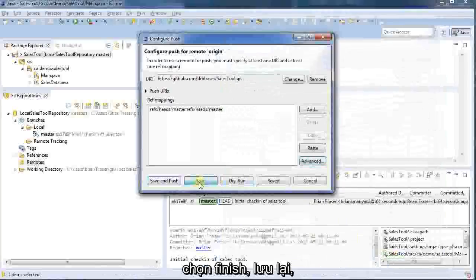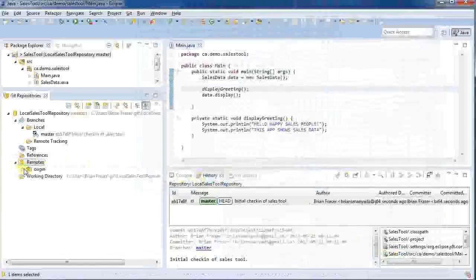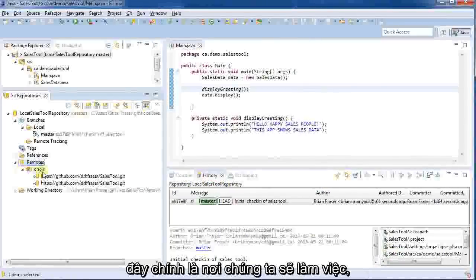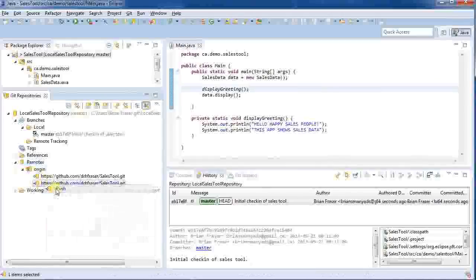And I'm going to click Save here. I could say save and push, but let's do it in two steps. So I'm going to first save. I'll expand remote here. We see here we have the origin, which is good. That's the one I really want to work with. And then I can, for example, push. I can go down to this one with the red arrow pointing to it, right click and say push. Let's try that.